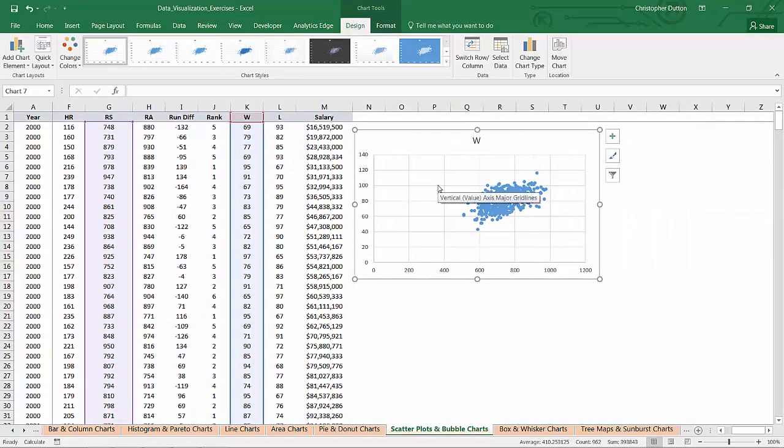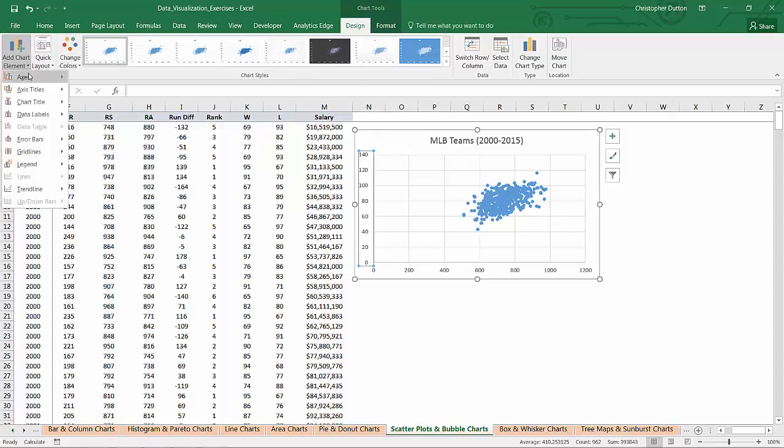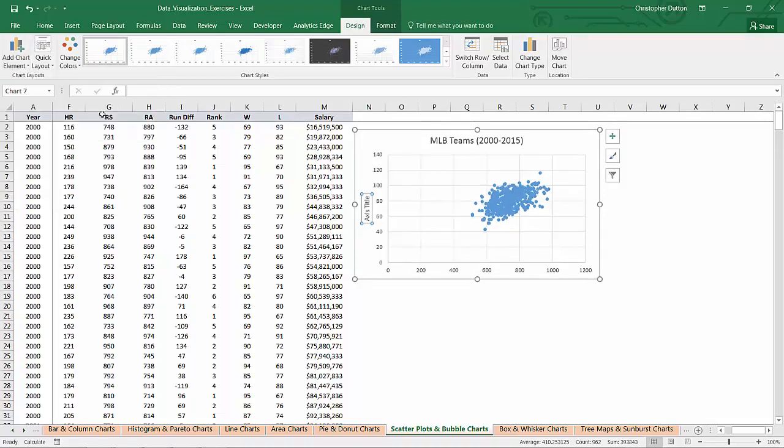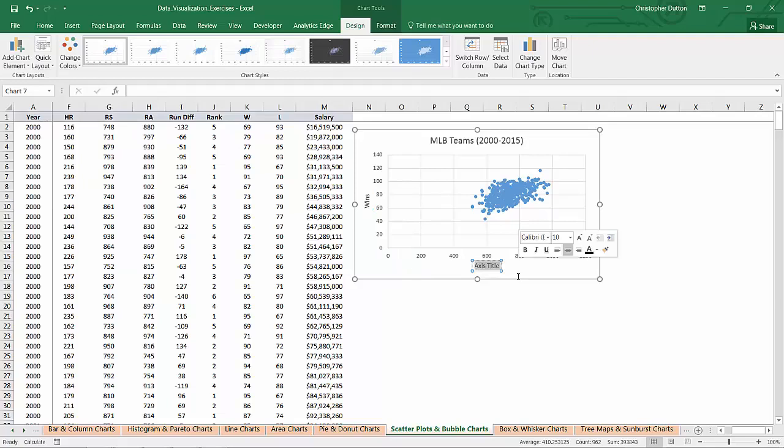So it's a little bit messy right now. We don't have axis labels. The title just says W, so we'll need to change some things here. First off, for the title, what we're looking at here, all of these individual points are individual teams. So I'm going to title this MLB Teams 2000 through 2015. Next up, I want to add some axis labels just to make it clear. So primary vertical, this is my wins axis. And then I'm going to add a second one for my primary horizontal. This is runs scored.